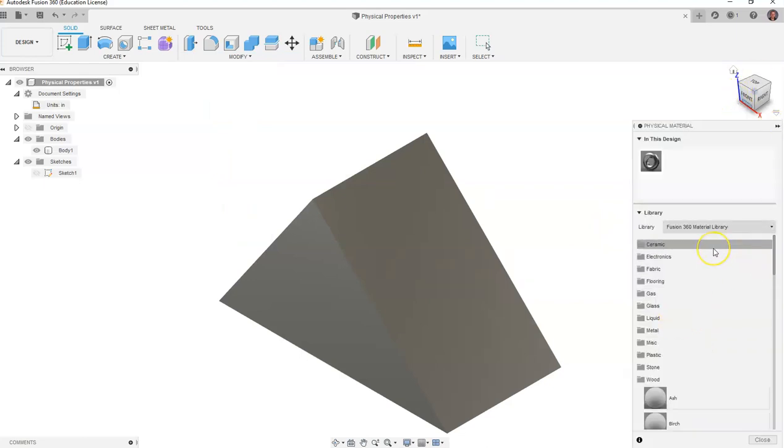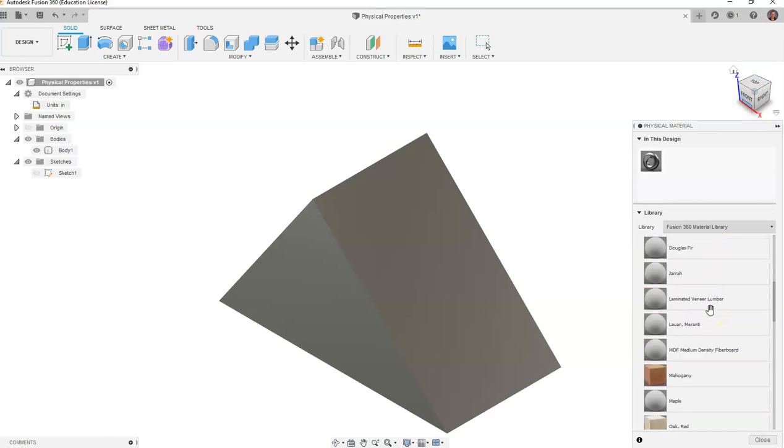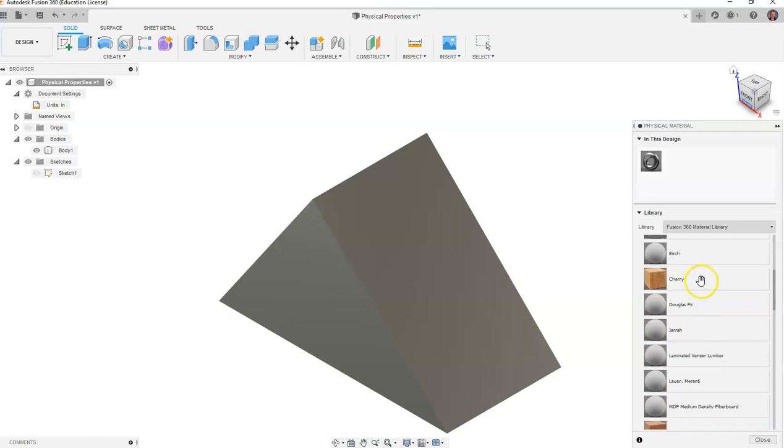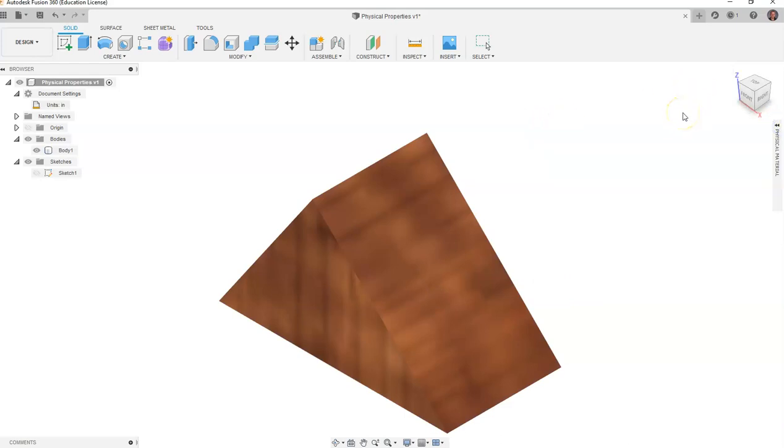And there's all different types of options that they give you in Fusion 360. And we're going to go down, and I'm going to choose to make this out of cherry wood. And I'm going to click and drag and just drop cherry wood onto the object. You're going to notice now we have a visual appearance of cherry wood, but we also get the physical properties of cherry wood when we go in and look at this.